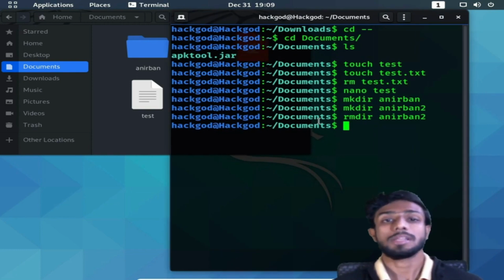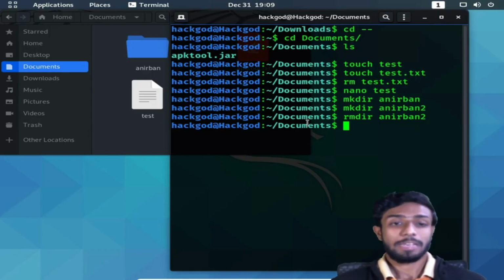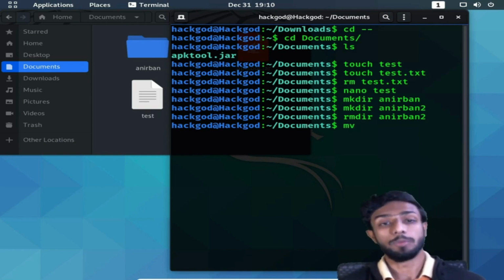So we learned all this. Now let's see how we can copy paste the files, or we can move the files actually, just like we do in Windows. Very simple, guys. If you want to move it, simply type mv, which is for move, and then the folder or file name which you want to move, and then the directory wherever you want to move it.